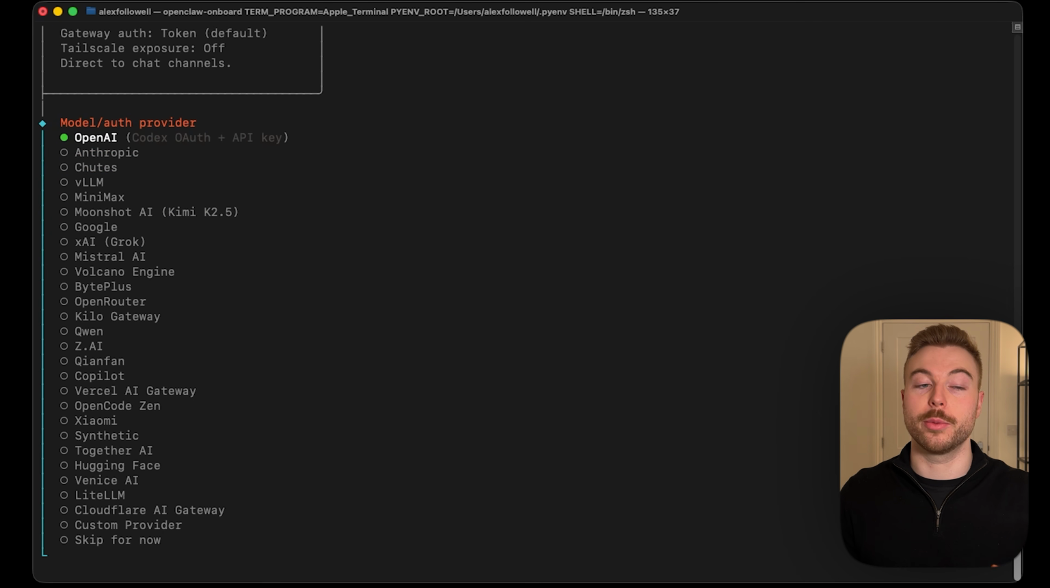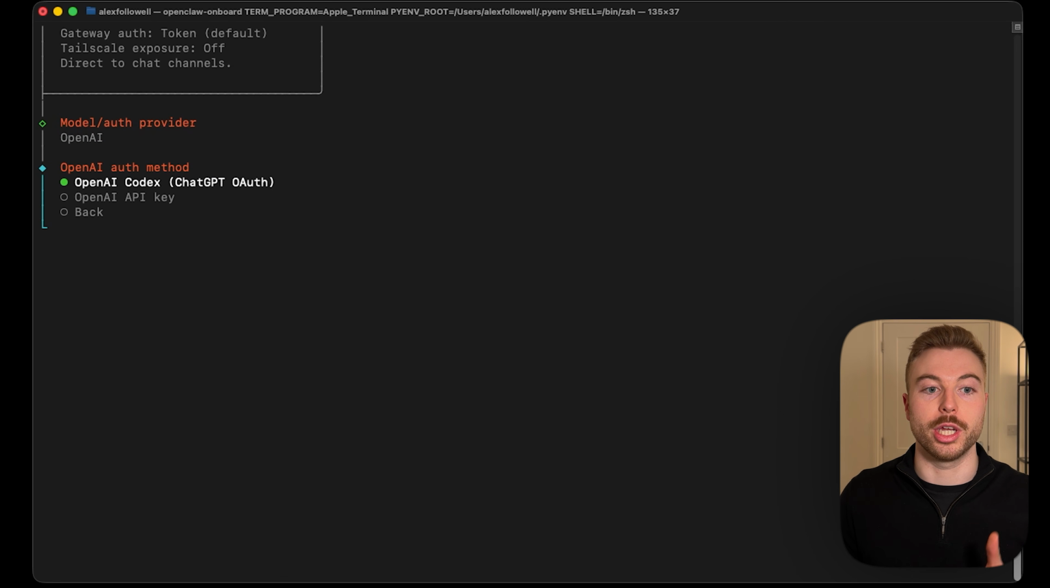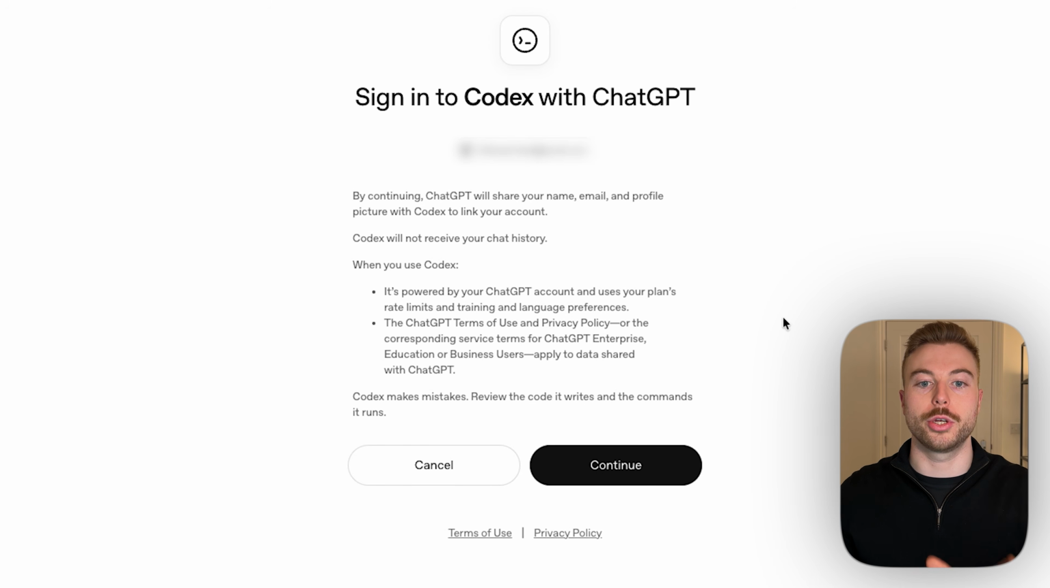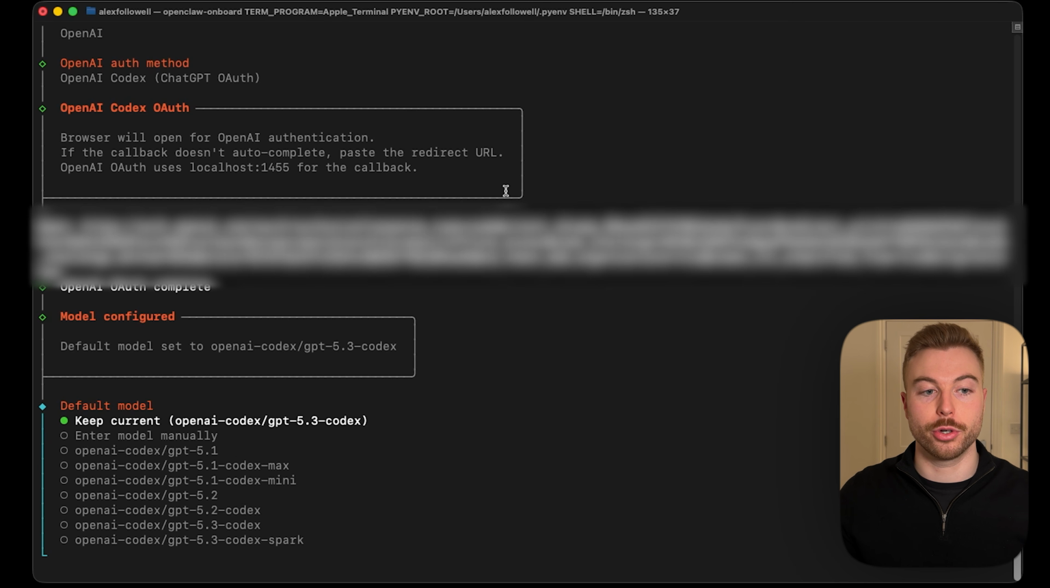tokens. So we're going to come through and log in with our OpenAI account now that that's approved. We're going to use our OAuth login. So now that we're logged in, we're just going to say continue. And now if we come back across, we'll be able to see that we've got our account all set up. We can see we've now got all the different models. I'm just going to stay with ChatGPT 5.3 for now.